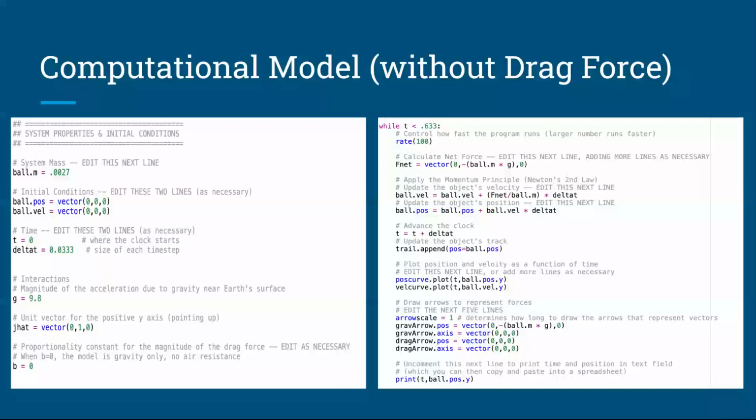Then in the loop, I used the velocity update formula and the position update formula to update the velocity with the net force and update the position with the new velocity found. Then I ran my program, which is looped until the end of the experiment, which is t equals 0.633 seconds, and that gave me a table of position points, which I graphed in Excel with the observational model.